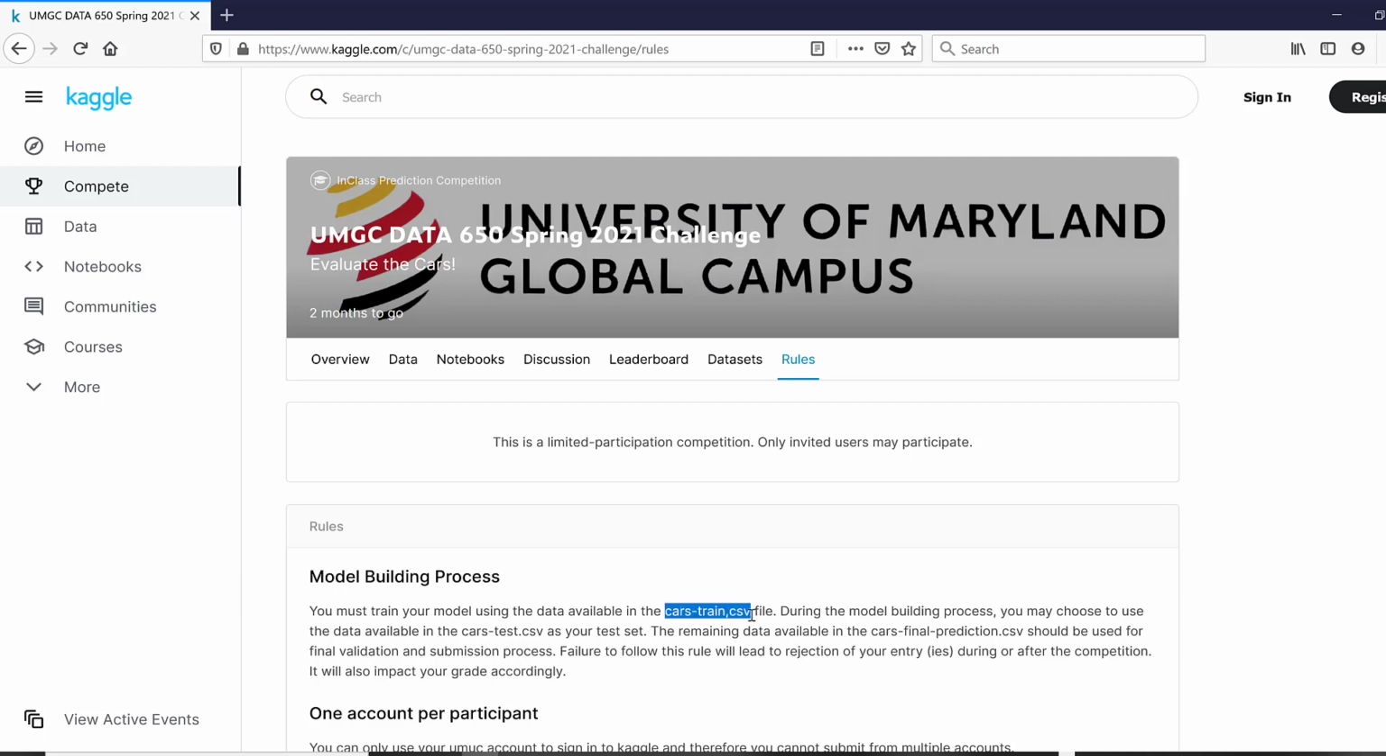What that means is you would be creating a model using the car's train CSV file, and during the model building process you may choose to use that cars test.csv. And then once you are satisfied with the model that you've created, you would create a final submission file using the car's final prediction CSV file that has been provided to you. So this is the prediction that you have to provide as part of your submission file, which is going to be another submission CSV file that you'll create and submit on the website.